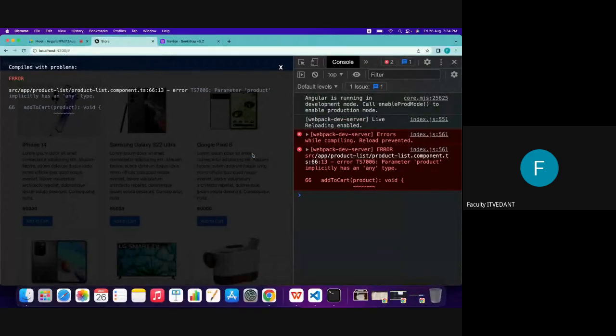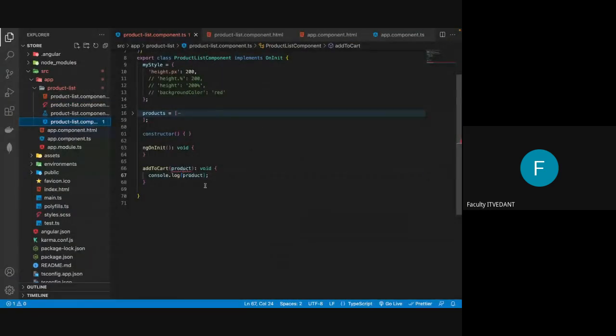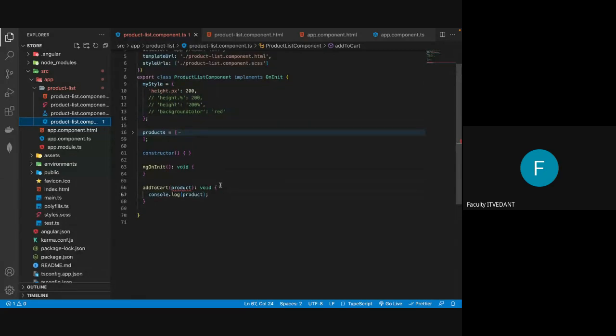Now what happens is, after I guess Angular 12 or 13 onwards, they have used strict typing. Okay, now here comes the typing part, TypeScript. Whenever you use any variable or parameter, you can specify a type for that parameter.